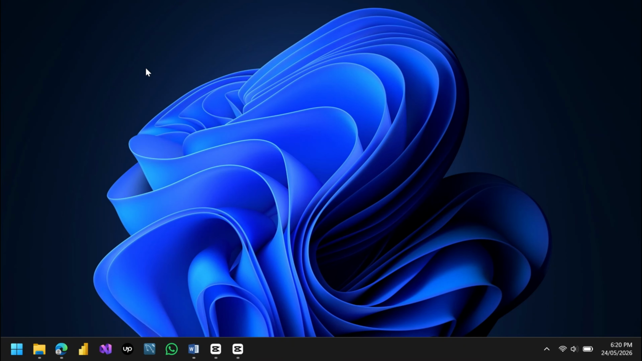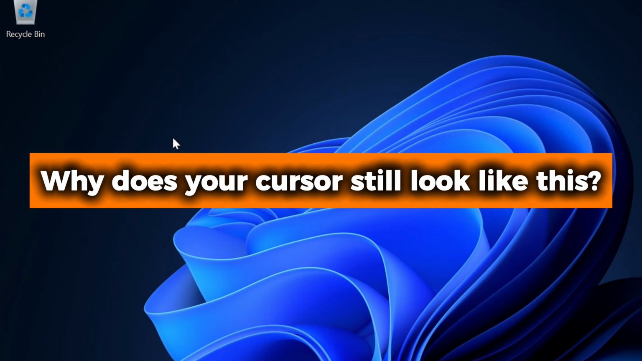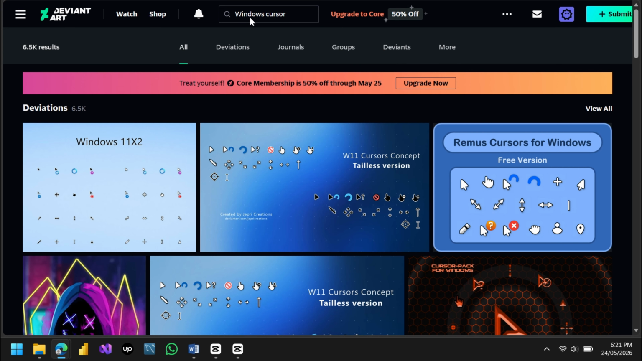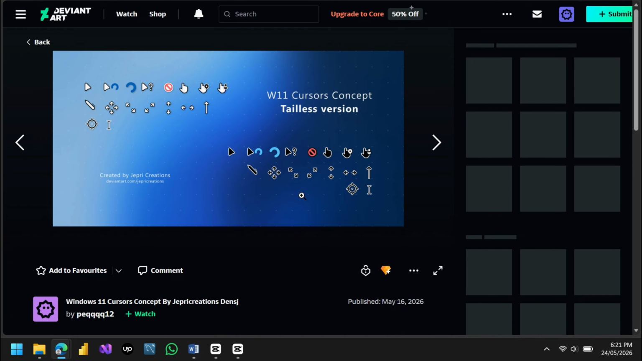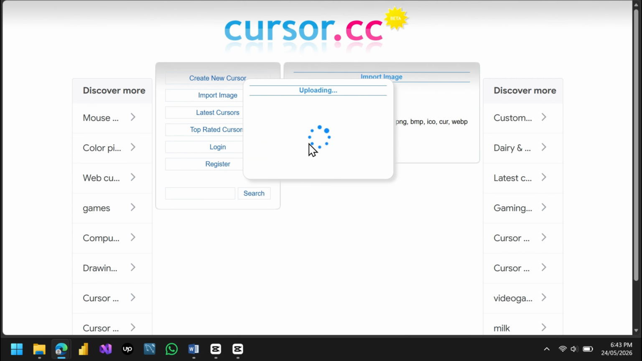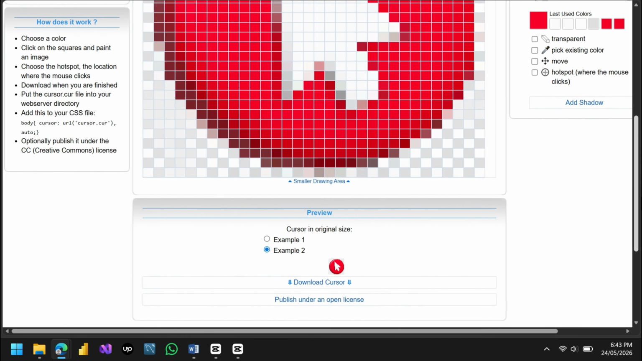Let us be real. The default Windows cursor is painfully boring. You use it all day, every day. So why not make it actually look good? In this video, I will show you how to upgrade your cursor using two simple websites. One for downloading ready-made cursor packs, and another where you can create your own custom cursor from scratch, or even from any image. Let us jump in.